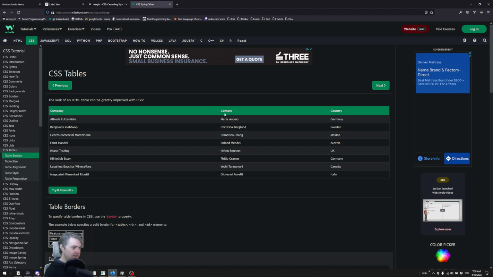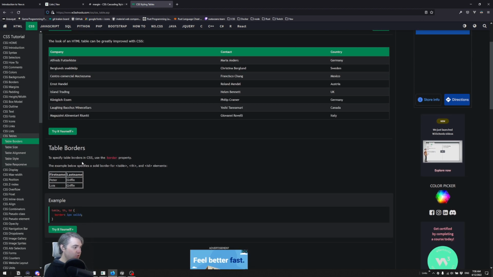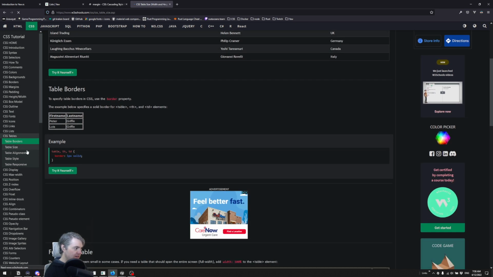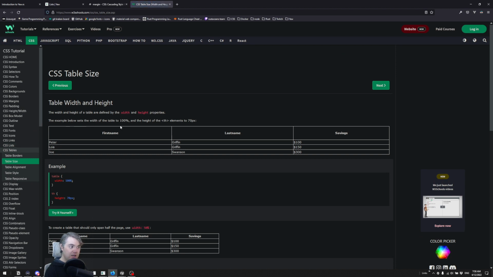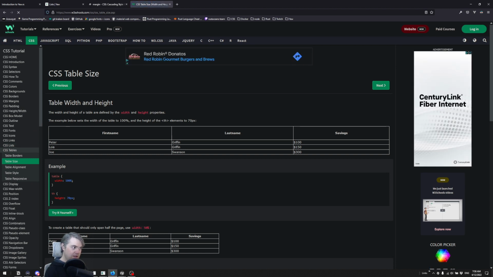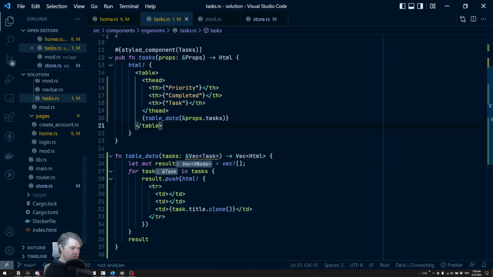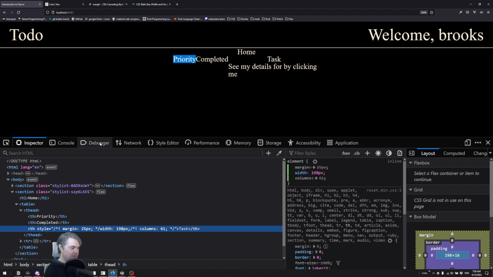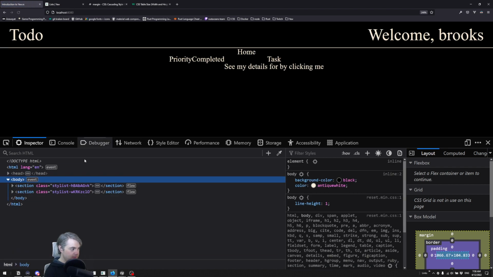So we want to do something like this, right? So I don't need a table border. Table size could be helpful. Within table are defined by the width and height properties. So that's on the table itself. And that was a table width. So I'm actually going to come back to here and play around with that a little bit.